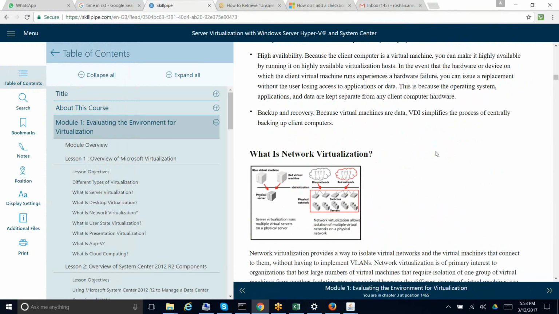High availability, because the client computer is a virtual machine. You can make it highly available by running it on a highly available virtualization host. In the event that the hardware on the device on which the client virtual machine runs experiences a failure, you can issue a replacement without the user losing access to the application or data. This is because the operating system, application, and data are kept separate from any client computer hardware.